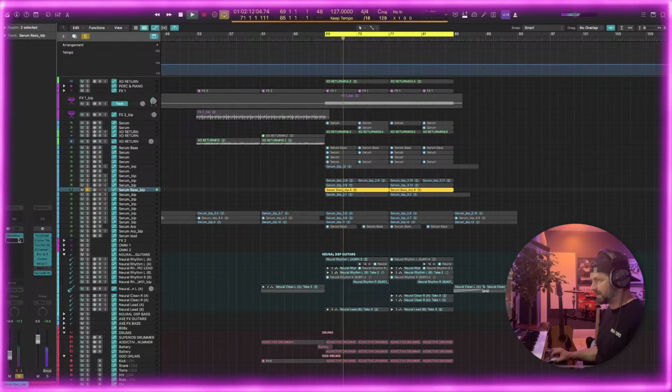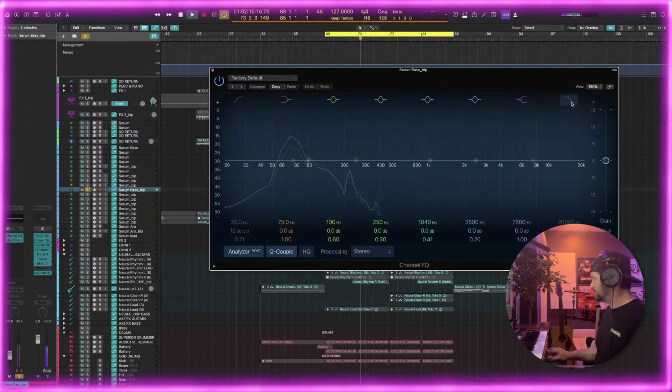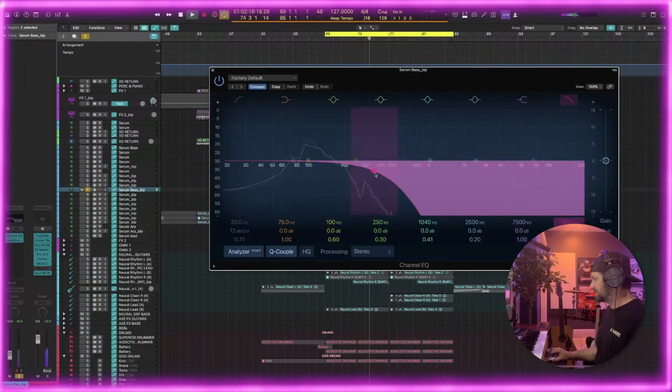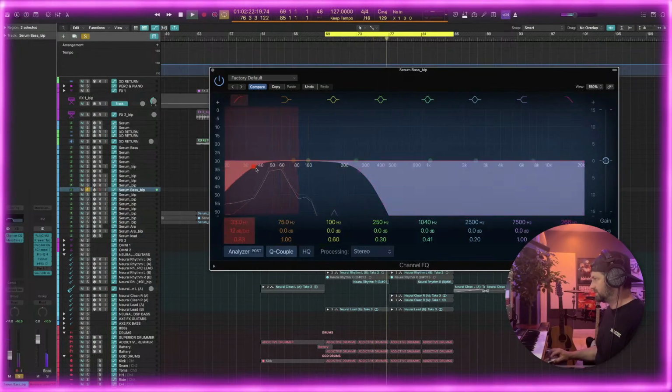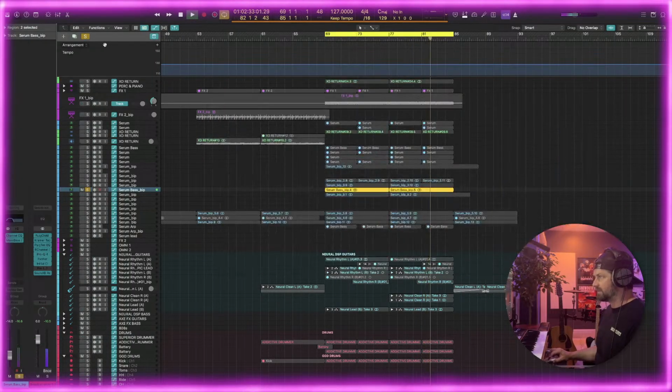Like I already added max bass. Then I would take the EQ and just roll everything out the top, and maybe even a small cut between 40 and 50 hertz. That's fundamental frequencies there.